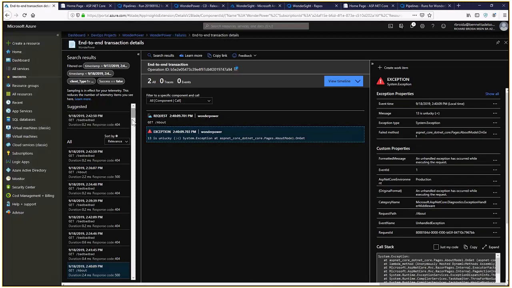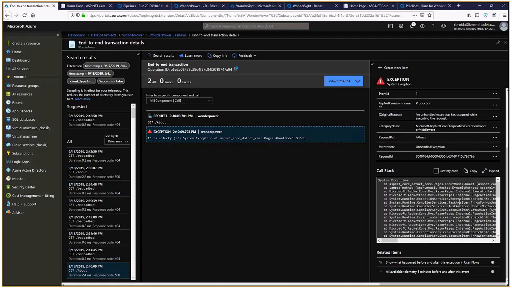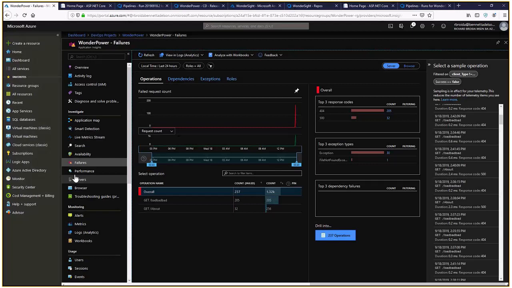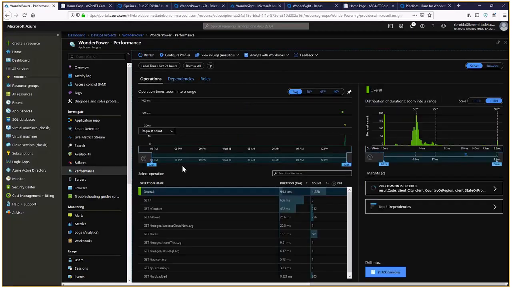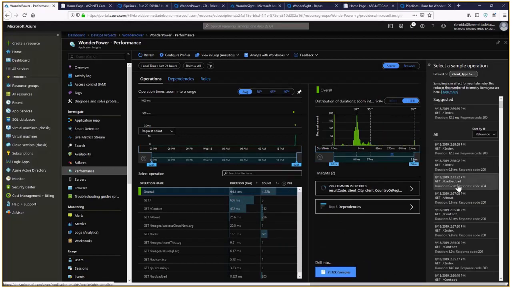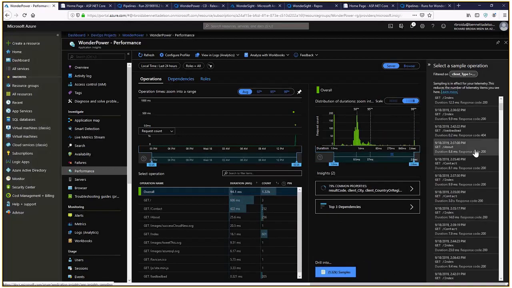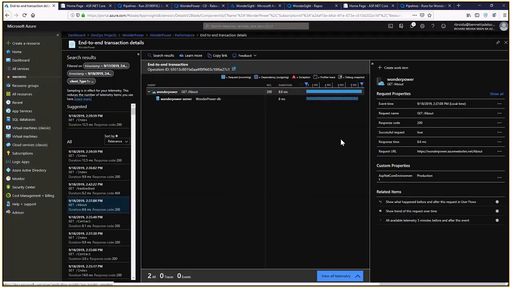Okay, anyway, I'm able to go in and actually view the whole snapshot dump of this if I have it enabled. That may not be quite ready to turn on yet because I just turned it on. Likewise, I can investigate performance problems. So there's some samples of those. And again, I can select any of these and look into what happened and why.